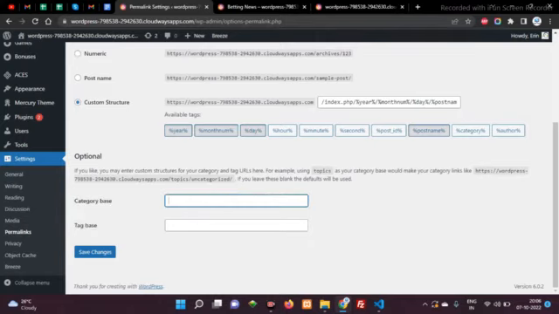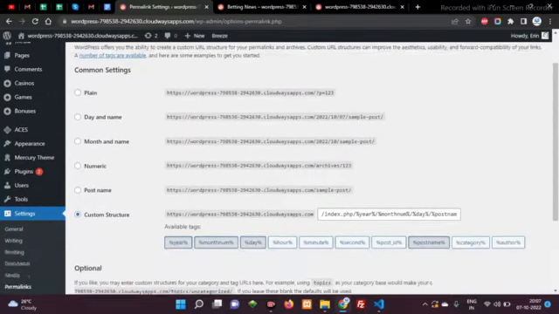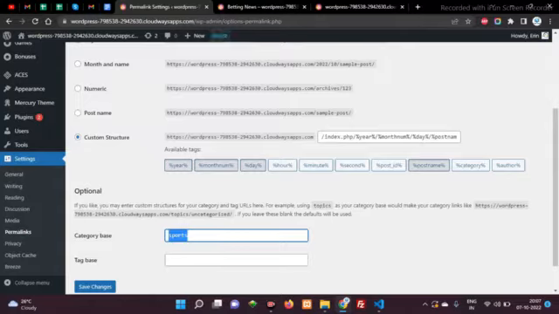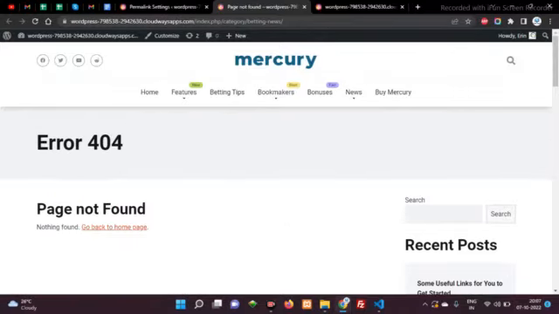Let me assume our category name is sports, and if we click the Save Changes button, the permalink structure is updated. Our category name is now sports. If we go to this category page and refresh it, this is the error: there is now no category in this section.